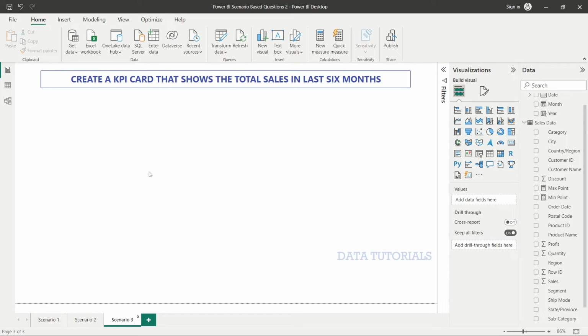We will move ahead to our third scenario. So in this particular third scenario, your interviewer is asking you to create a KPI card that will show the total sales in the last 6 months. So very straightforward question. Whatever data you're having, let's say you are having data for 3 years. For that 3 years, whichever is the latest year, from that latest year you have to find out the last 6 months.